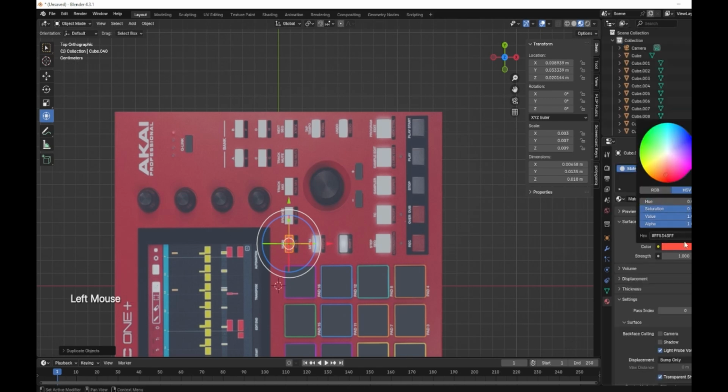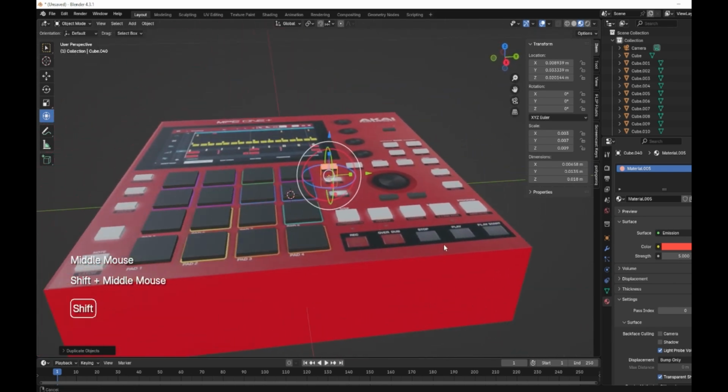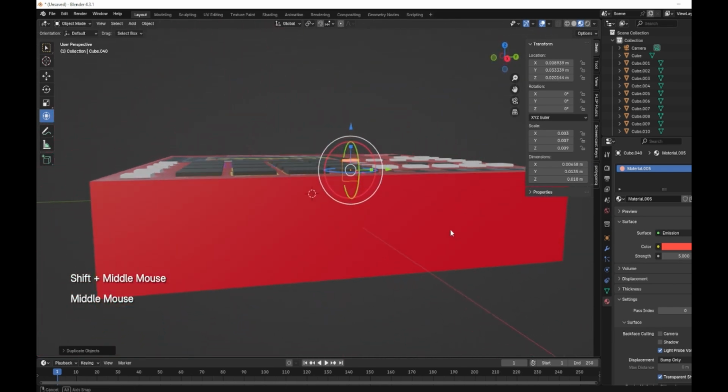Like so, just crank that up to say 5, just so it glows. Right, what have we done? So we've done all the buttons, I believe. Yep.